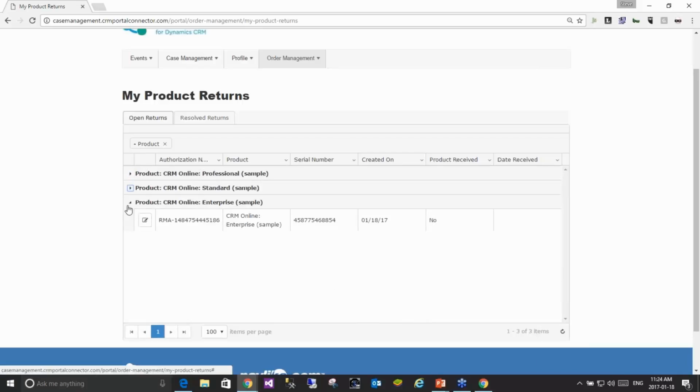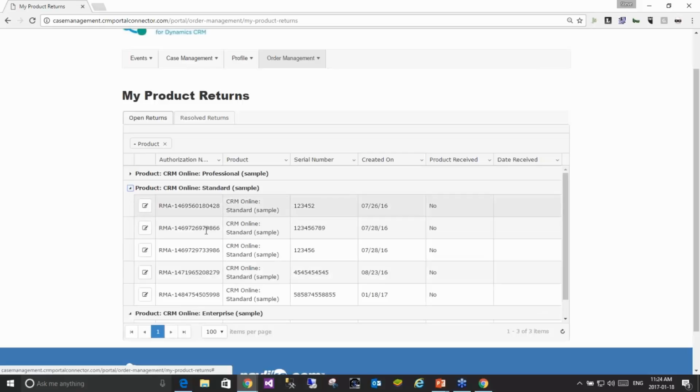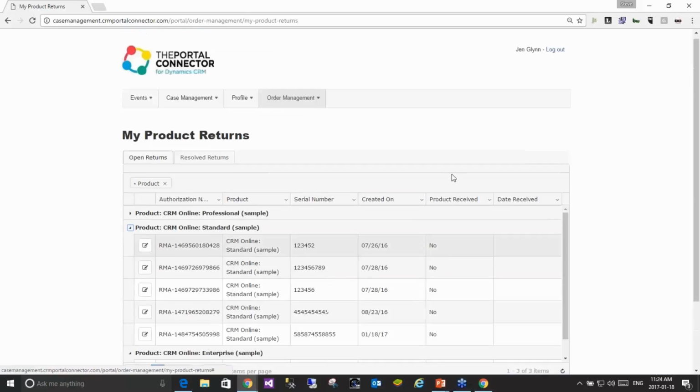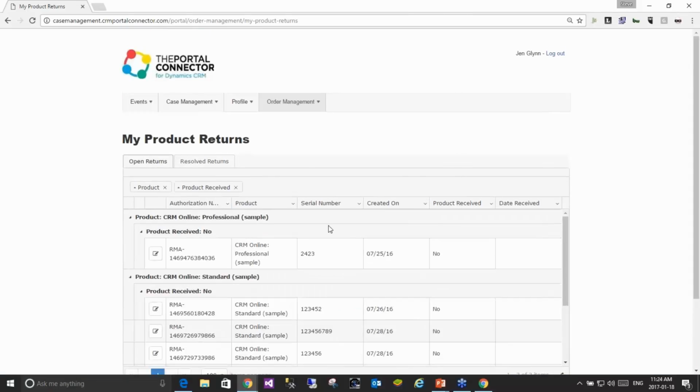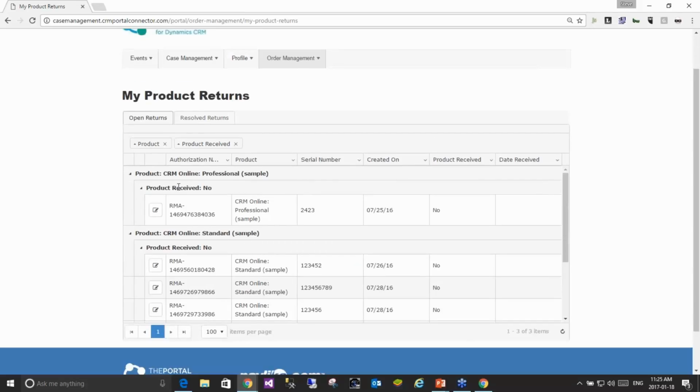I love that feature actually, because so often you're dealing with so much data that sometimes it's nice just to be able to group all the products in one instead of sorting and filtering and all the good stuff. And of course, I can group multiple elements as well. So if I want to group multiple columns, I can do that. You know, product received, for instance, and I can group it that way as well.